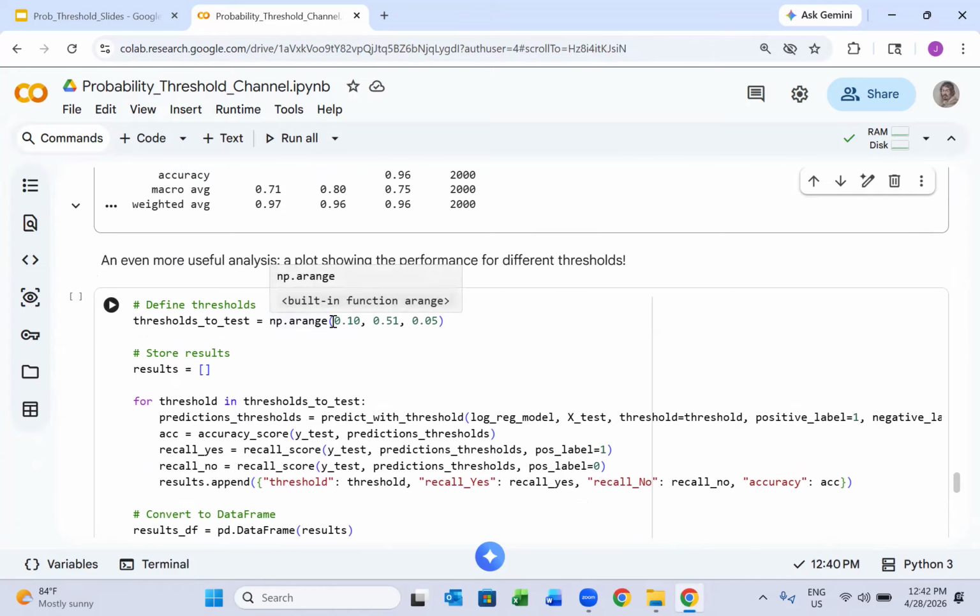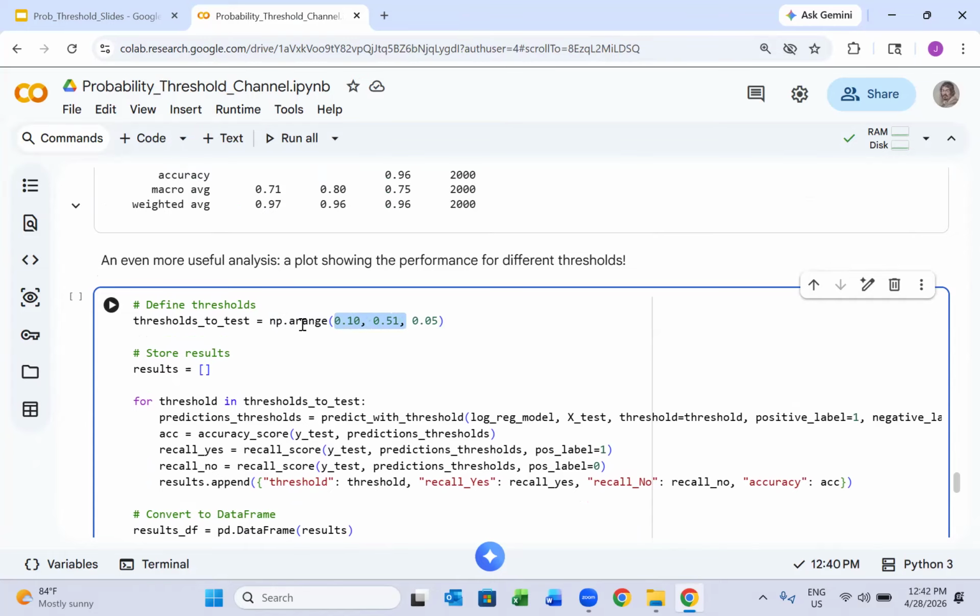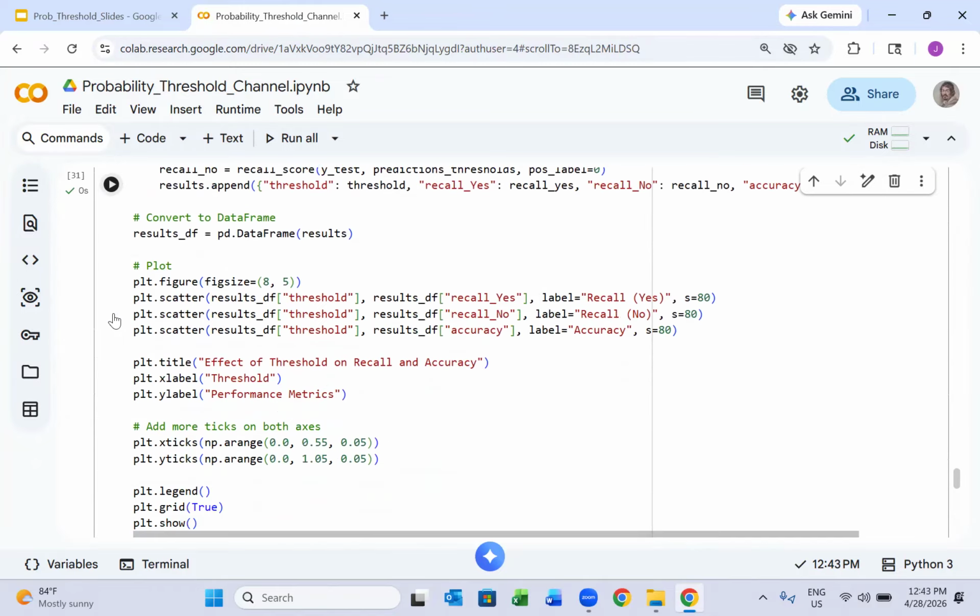One thing that I want to mention is that here I decided to loop through more thresholds. So I'm going from 0.10 to 0.50 in steps of 0.05. I'm going to check thresholds 0.10, 0.15, 0.20, 0.25, and so on up to 0.50. Let's run this code cell, and this is what you get, guys.